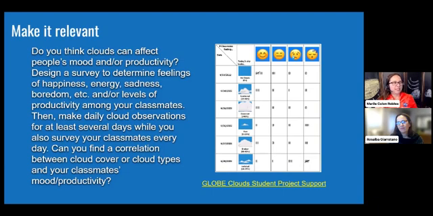We have some ideas on how to make it relevant. Some past projects have asked students what they thought was the most prevalent cloud, or the cloud that they would see the most throughout the year, and then see if the students were right or wrong.